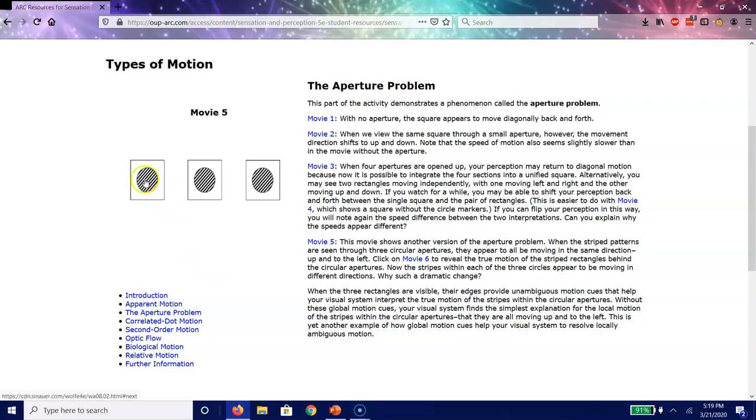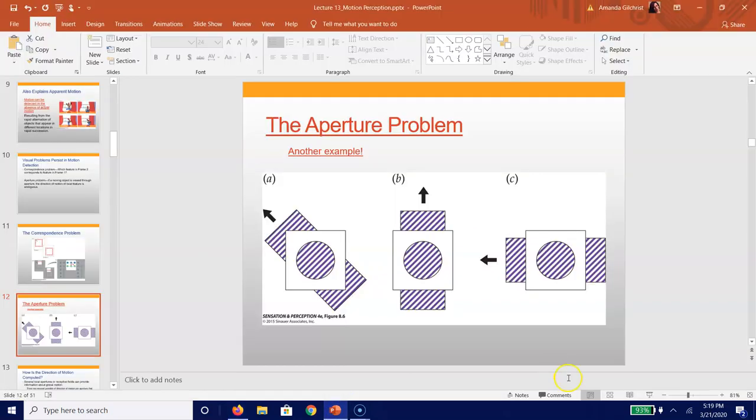So here, we can see that all of these items look like they're moving in the exact same way, up and to the left. Now when we open this, you can actually see that the global motion for each of these is completely different. So this is really what the aperture problem states. We can't really tell how much something is moving. We can't really tell the global direction of movement by looking at something through a local aperture.